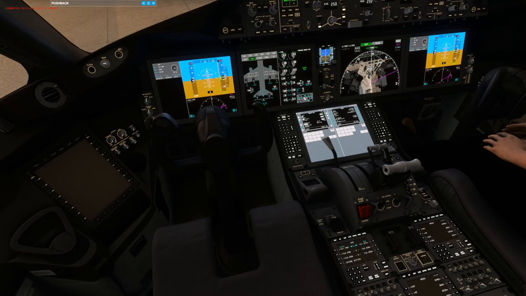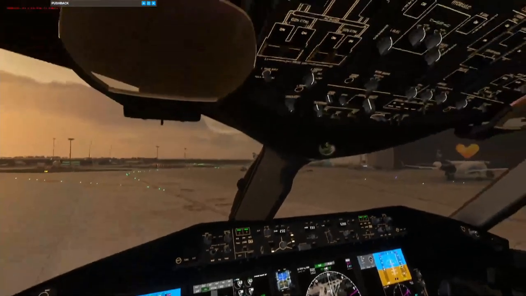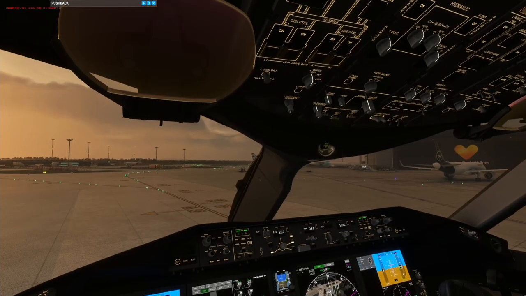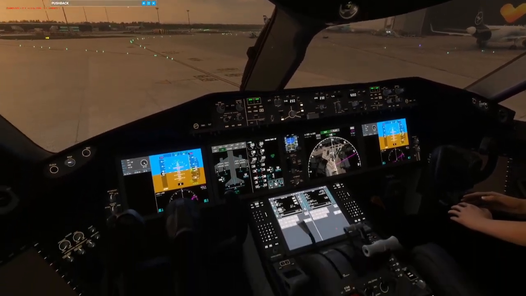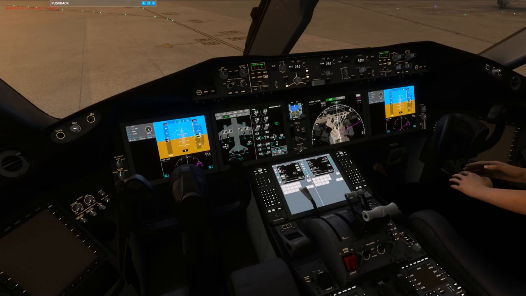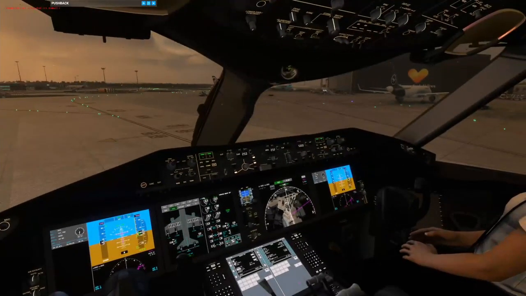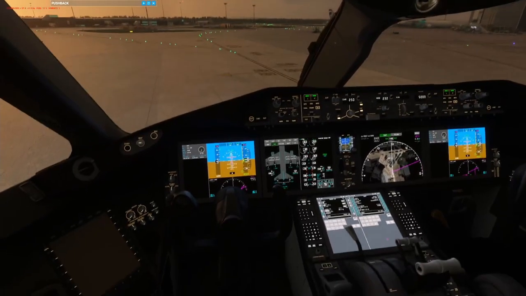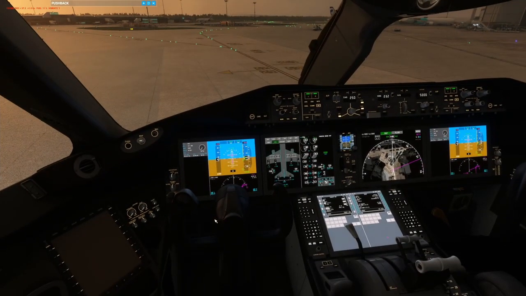Okay, let's do before taxi checklist. Anti-ice. Auto. Recall. Check. Auto brake. RTO. Ground equipment. Clear. Flight controls. Check. Before taxi checklist completed. Okay, let's request taxi clearance.